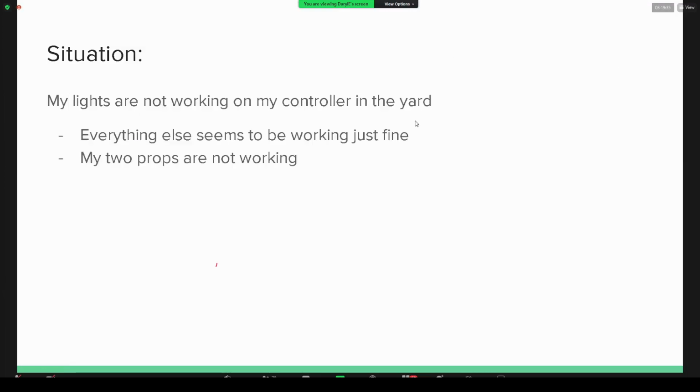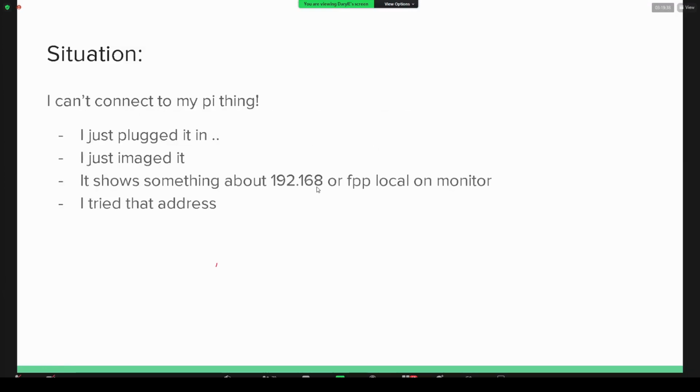Good. Or if you're going through a pass-through, that pass-through could be bad. Yeah, that's what one of the helpers said.